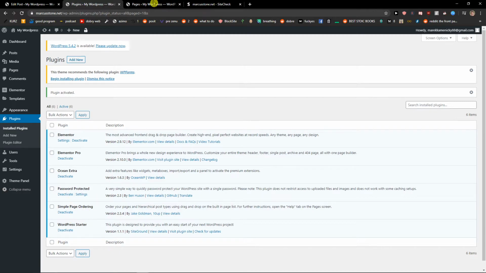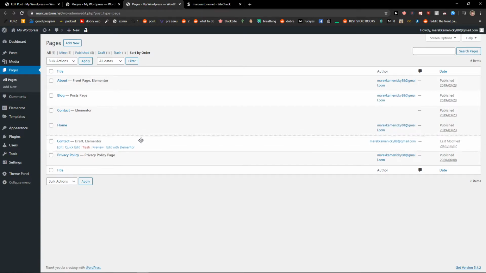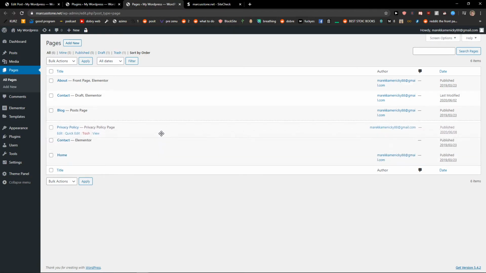So right now we got it activated and I will just refresh, and as you can see it's updated and I can move my pages. It's not going to influence your menu, so when you got creating menu it'll be all fine, right? So that's really good.